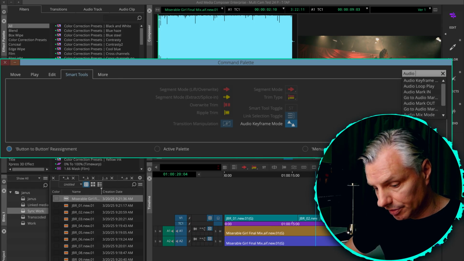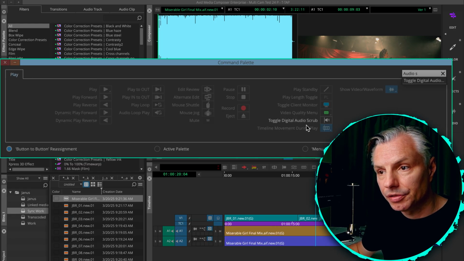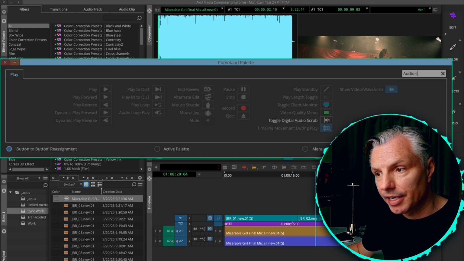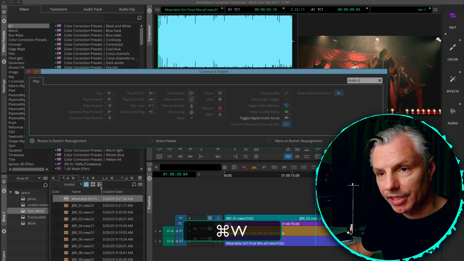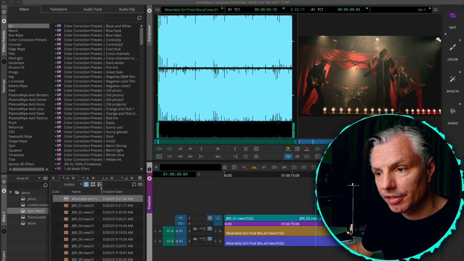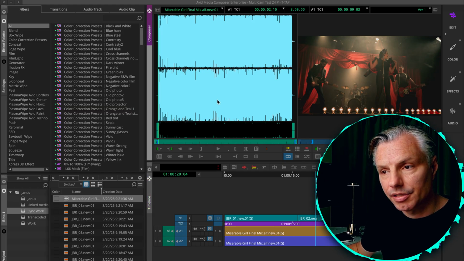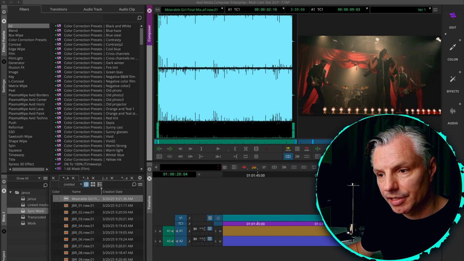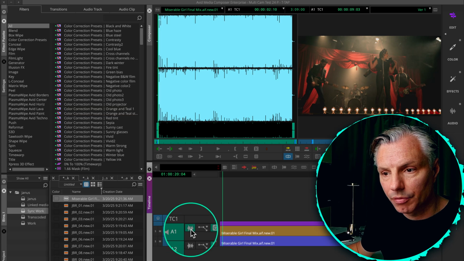But if I start writing scrub, it'll actually show me toggle digital audio scrub, and I can just drag this down anywhere that I need it or put it on my keyboard. But in my case, I already have it and I turn it on, so I'm ready to go. If you don't have the waveforms in the window like I have here, you can go down to your sequence and toggle what you're looking at, and then remember to turn on waveforms.